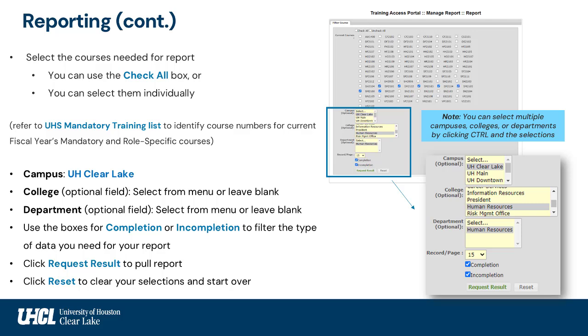Remember to refer back to the UHS mandatory training list to identify the course numbers for the current fiscal year mandatory and role-specific courses. Towards the bottom of the screen, you will have your campus, college, and department. Although optional, we recommend that for campus you select UHCL. This will help filter out your report. Select college and department as needed.